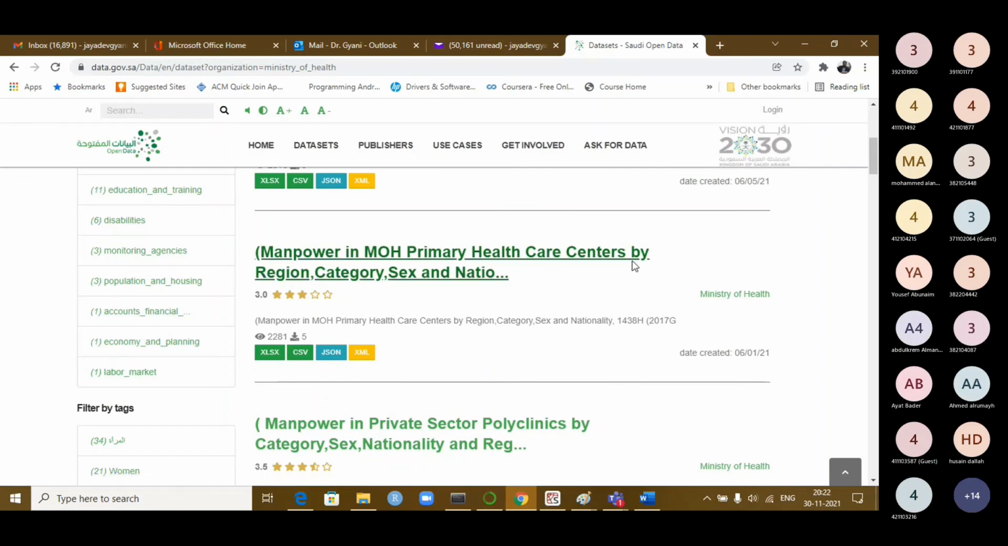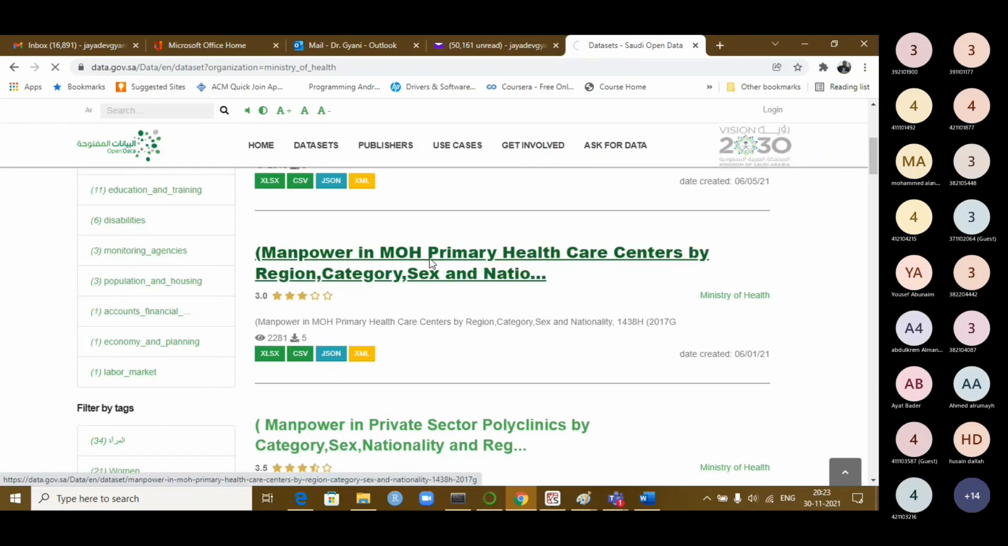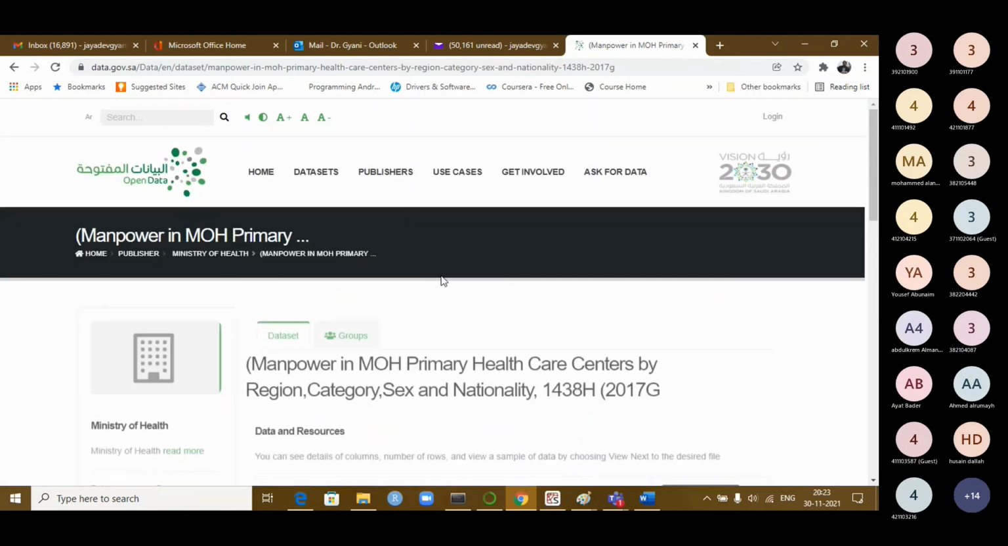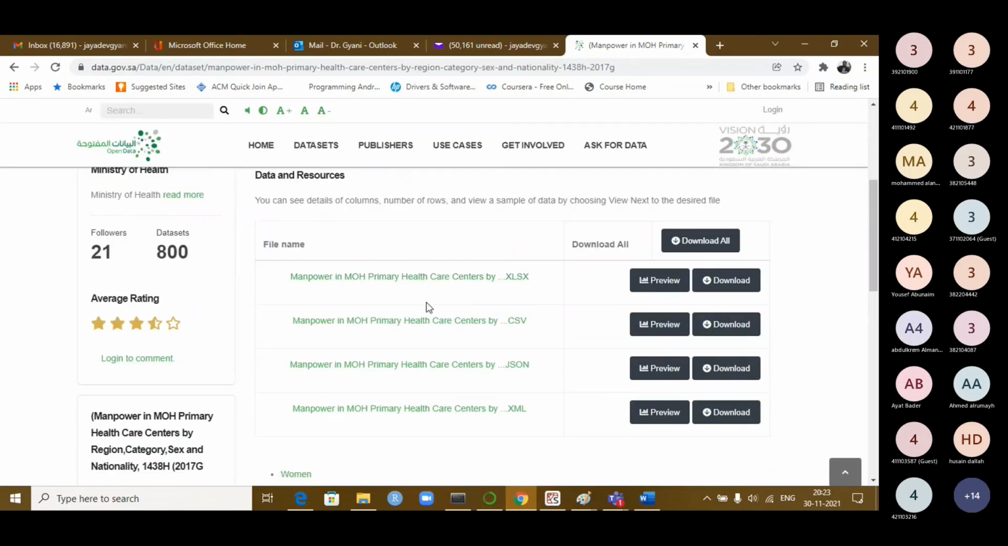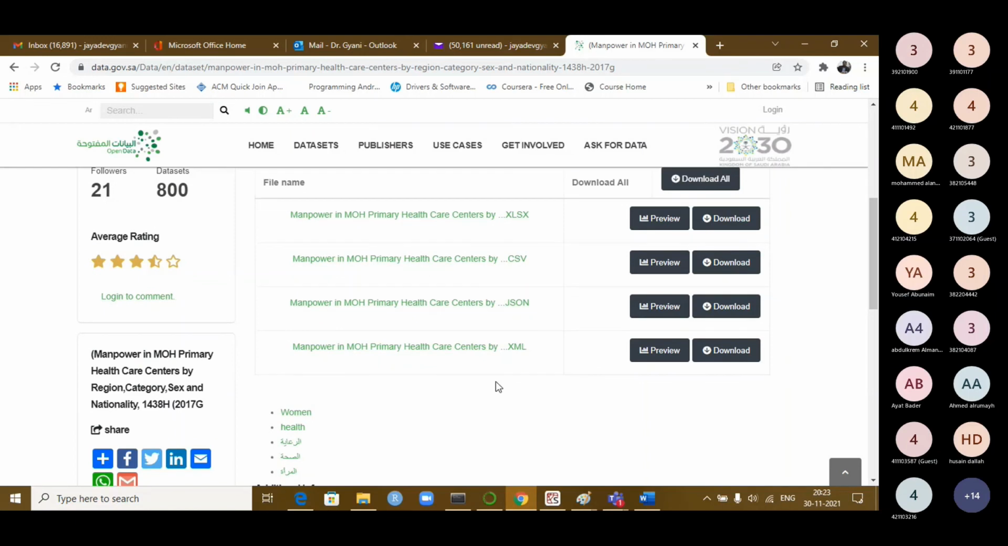Manpower in MOH primary healthcare centers by region, category, sex and nationality. You see various formats are given, and that's the reason we are trying to understand. This is a CSV format. This is XLSX format, Excel format, and CSV. The other one is JSON, which is also popular nowadays. You can also use JSON. XML we are not going to use, because JSON is more popular now.